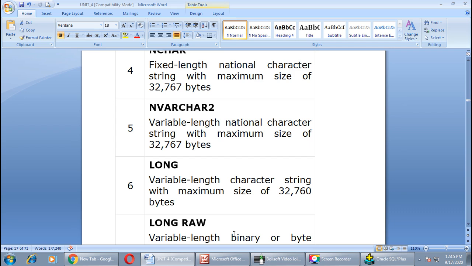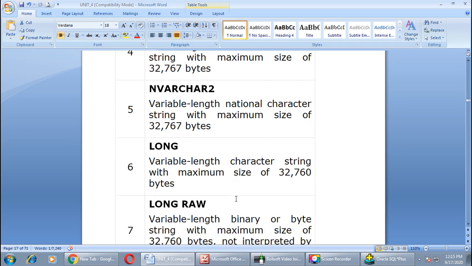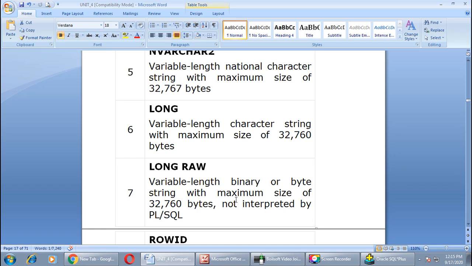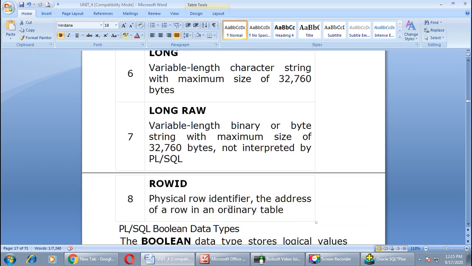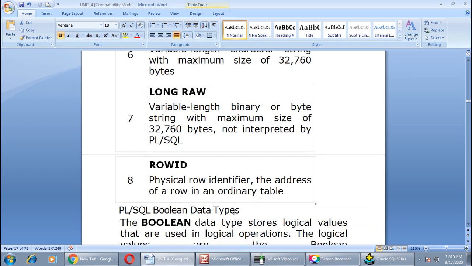Variable length character string with maximum size of 32,760 bytes. LONG RAW, variable length binary or byte string with maximum size of 32,760 bytes and not interpreted by PL/SQL. And the last one is ROWID, physical row identifier, the address of a row in an ordinary table, right? We have already learned this data type in a previous session somewhere.